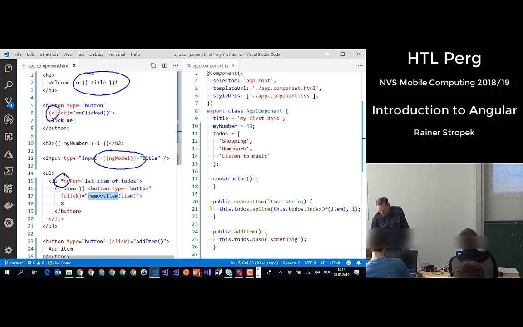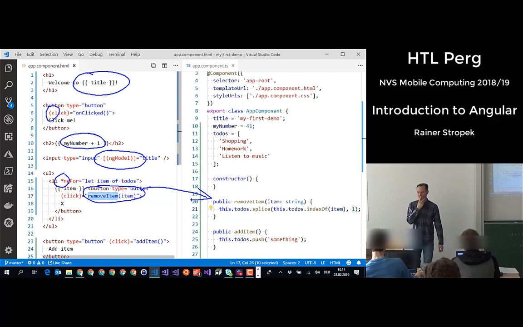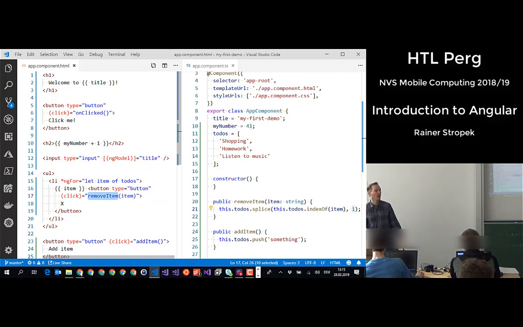We have learned that we can use expressions in data bindings, and we have learned that we can call methods in the code behind file. Something like this one. Good? Questions? Everything unclear or everything clear? I hope everything is clear, because it's not that difficult.